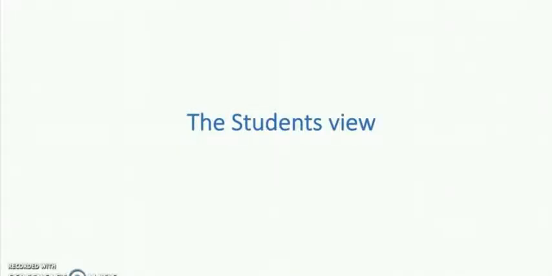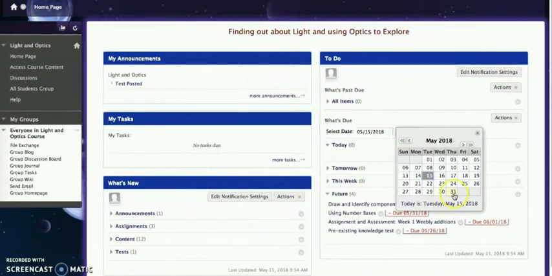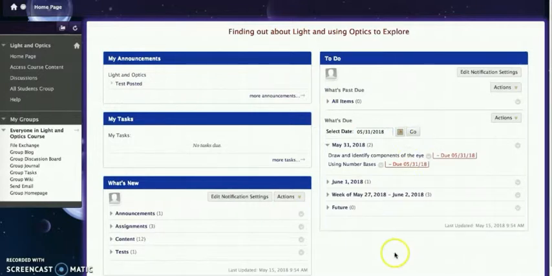The Student's View. Here is the home page of a Student's View, and I would note that I'm using a different browser than I used for the Teacher's View, so I have tested both Chrome and Safari for this actual course. Here you can see on the home page that there are some deliverables with due dates that have been created as part of the course. If I actually select a different date to see what's due on that date, then I can move things up into a higher part of the to-do list.